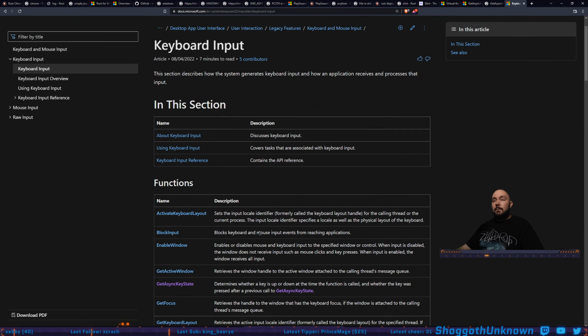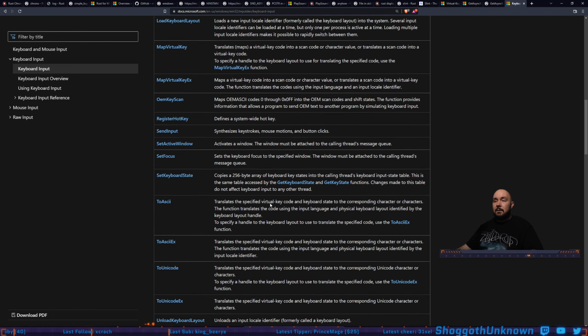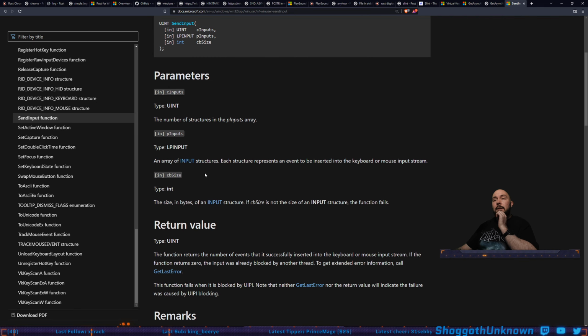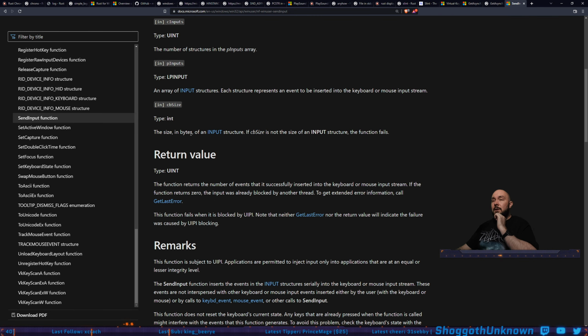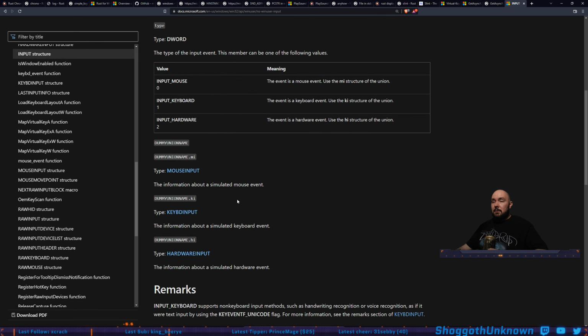Keyboard input. Send input. This is what we're dealing with right now. And what we're actually dealing with is the input structure. So the input structure, it's a union. This is why it's getting so weird in the Rust code right now. It's a union, and it can be a mouse input or a keyboard input or a hardware input. Presumably a hardware input could be something like a game controller. I've never tried it though, so who knows?